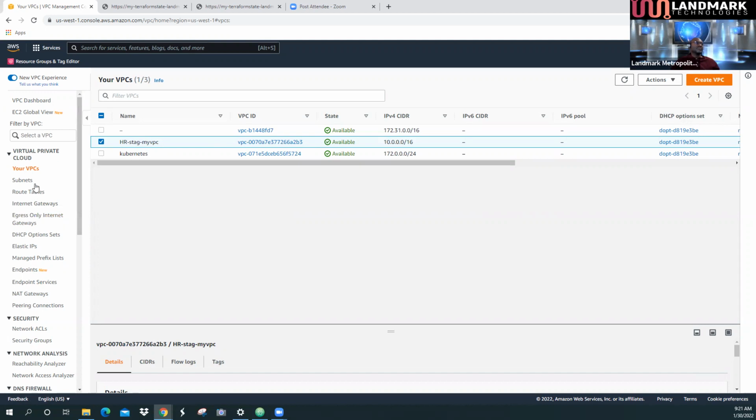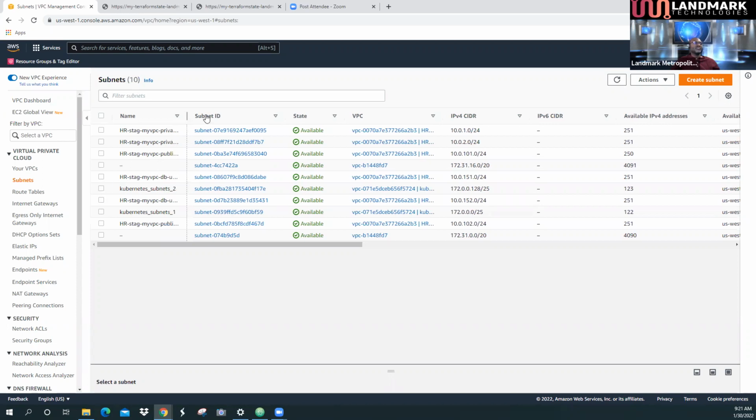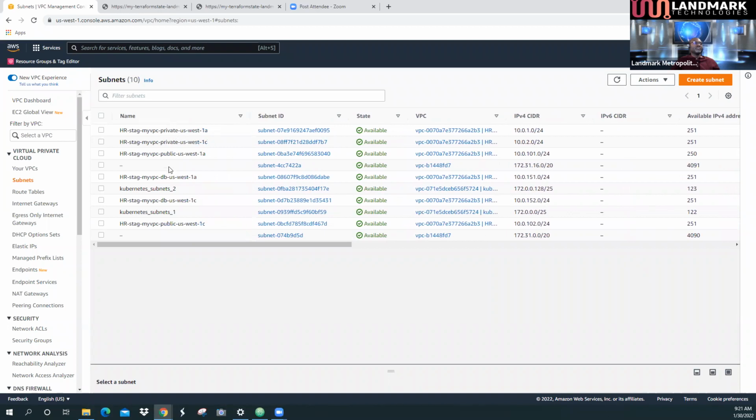When you look at the subnets, all these HR staging, all these are subnets that it is creating. So it has created private, public, and DB subnets. So it has created them, and it gives you the region where it has created them. So now it has created this resource for us. It has created our network.